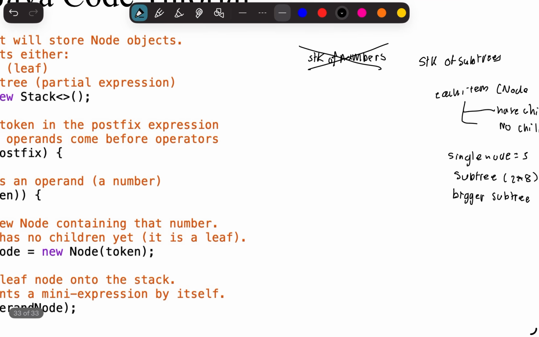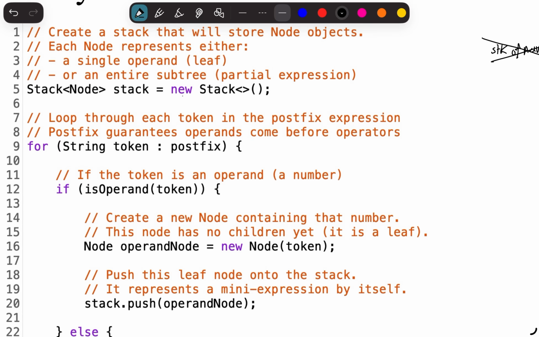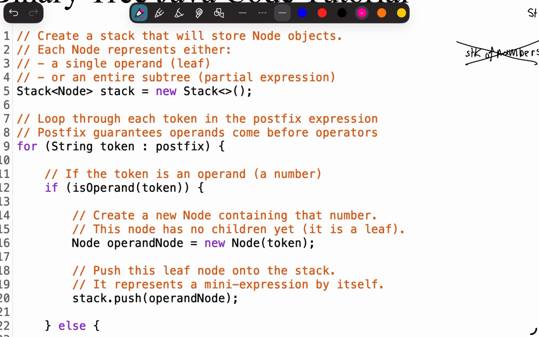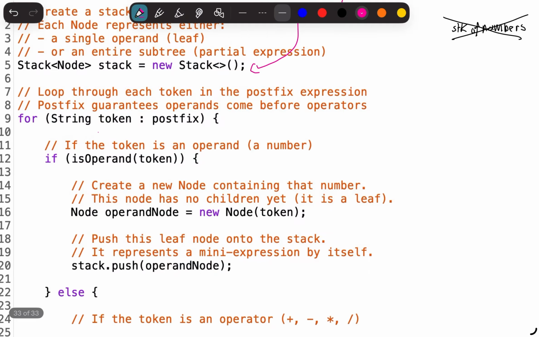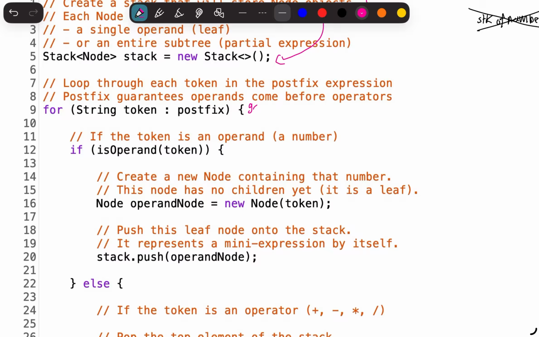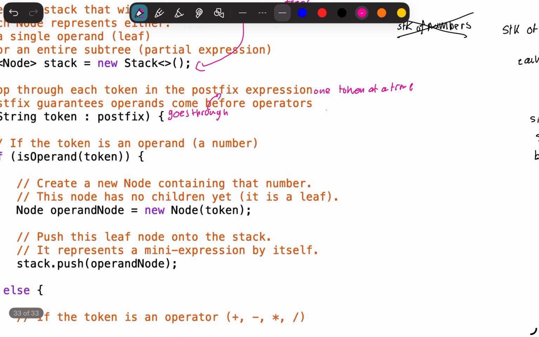So let's see our code here. Stack<Node> is equal to new Stack. What this does is create a stack that holds Node objects, and those objects are going to be trees, those subtrees. Now, after this, we see for String token: postfix. What this means is that we go through the postfix expression one token at a time. So for example, you would have postfix 5 2 8 times plus 3 minus.